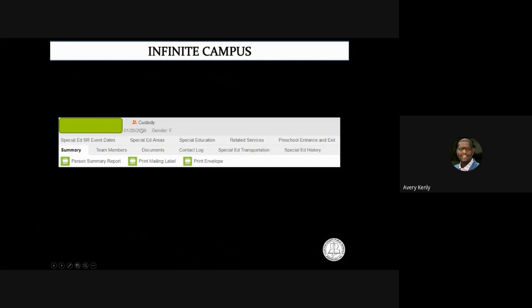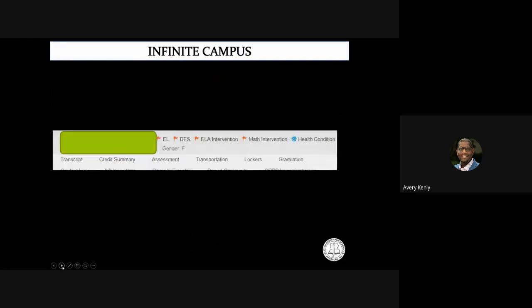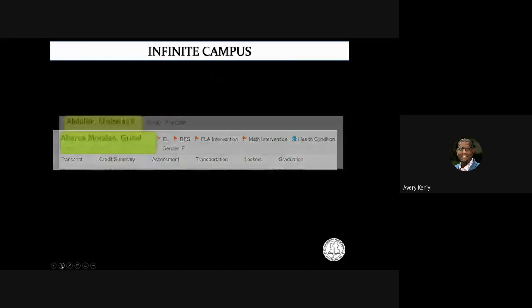Here's another example from Infinite Campus where you can see that this particular student has a restricted pickup, that the dad does not have permission to pick up this child from school, as well as this particular child is in a magnet program. In this case, you can just see again the custody listing. And then finally, you can see that this particular student is an English learner, as well as a student with a disability and receiving intervention services in math and ELA with identified health condition.